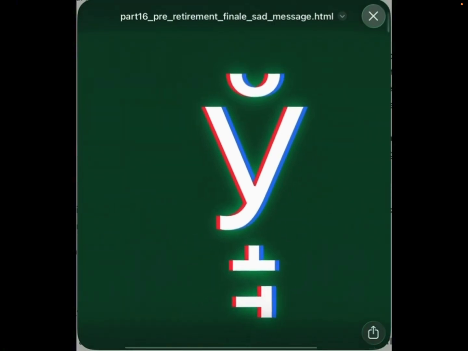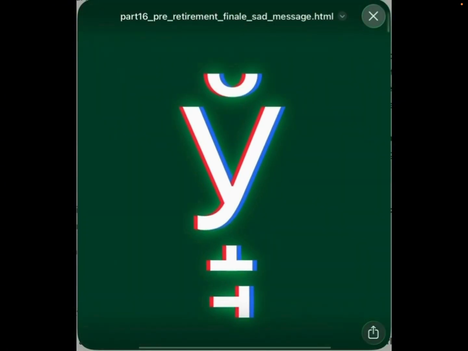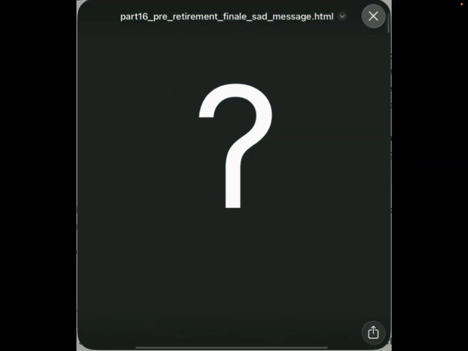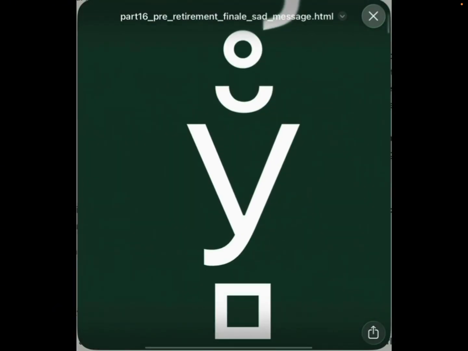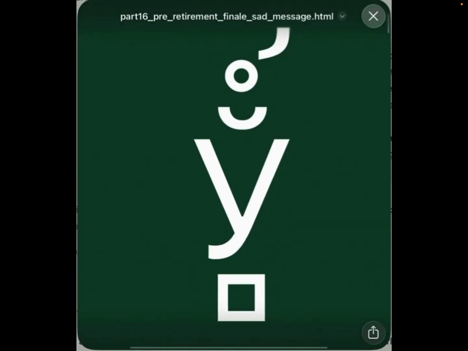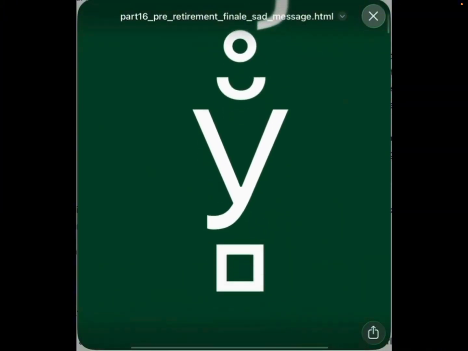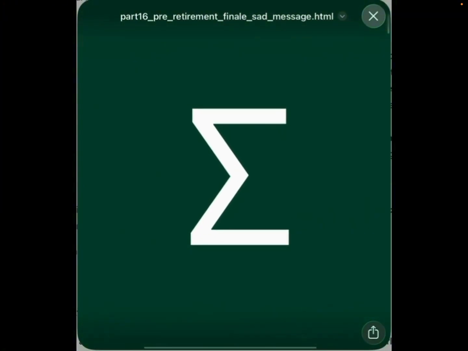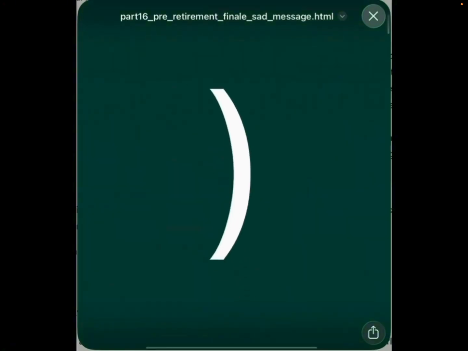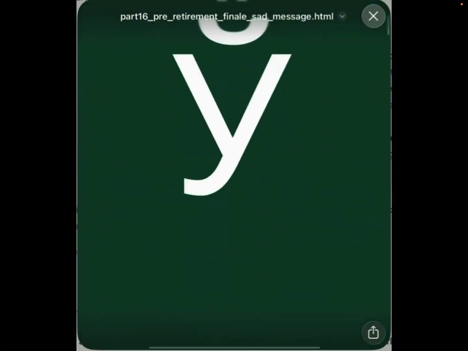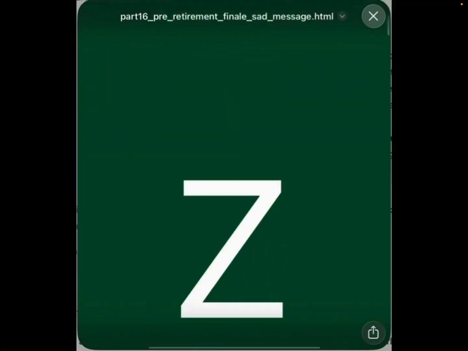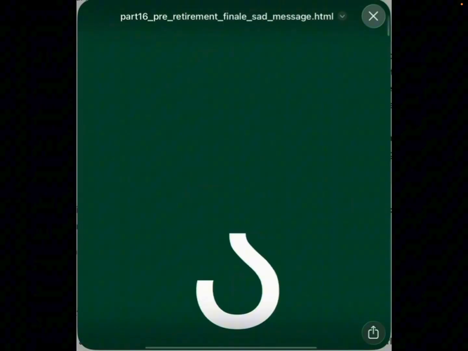M. Y with a boy with a Tetris piece and a sideways T. Dotless question mark. F with a tail. Y with a cyclops face with a little eyebrow on top with a square. Square nut, donut. Sigma. Right bracket is a heat shield. E. Y with a smiley face on top. D with a line going through it. Z. Yin.